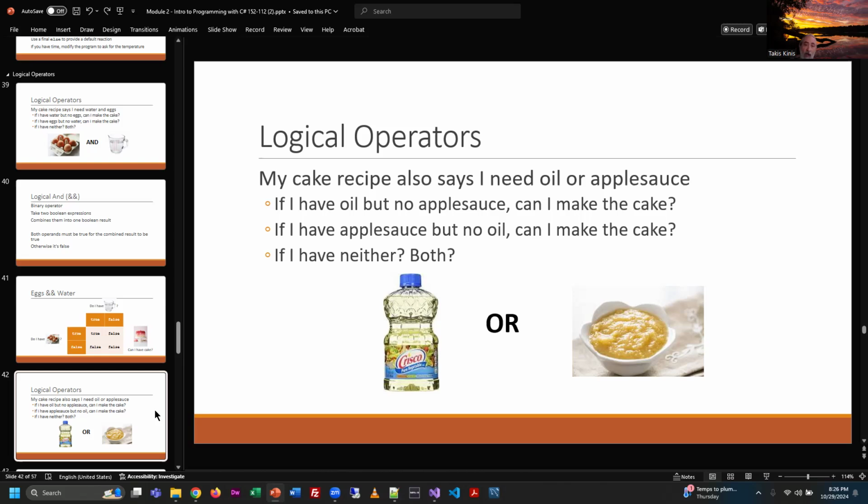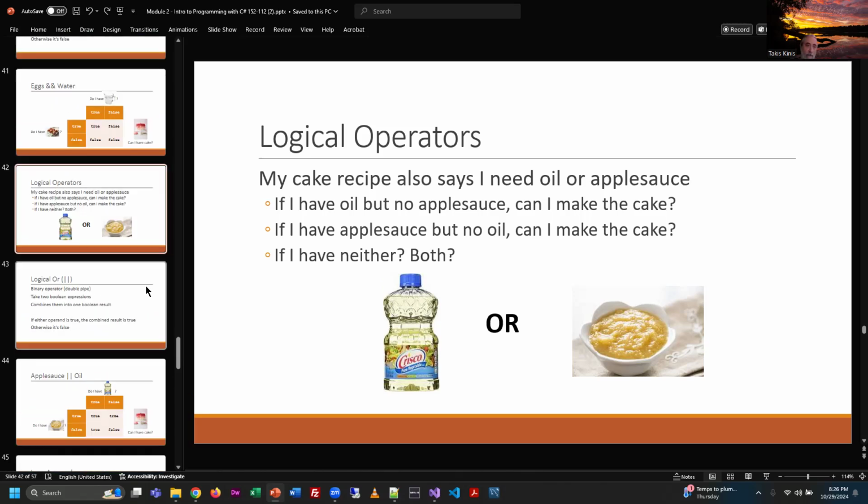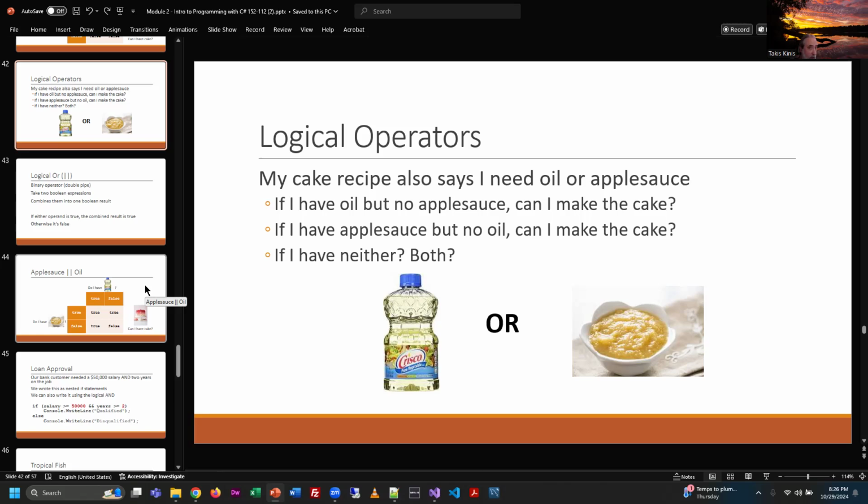All right. There's also sometimes what we call the or statements, and this is what we were looking at before with the greater than or equal to, or less than or equal to, right? Why that's a binary or a double check there. So my recipe also says if I want, I could use oil in the recipe to make the cake, or I can use applesauce. So if I'm out of oil and I have applesauce, I'm fine.